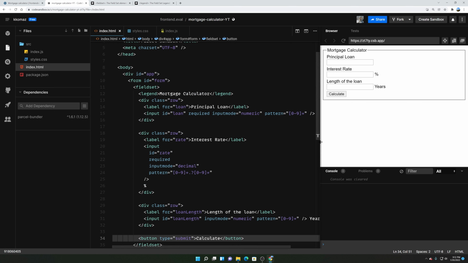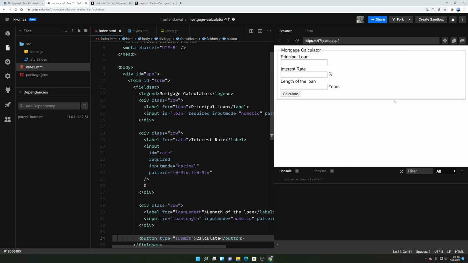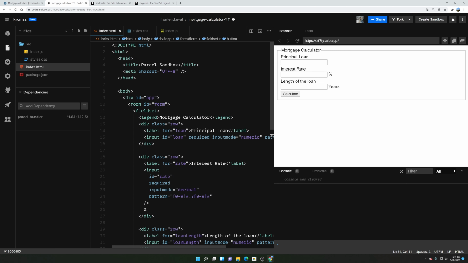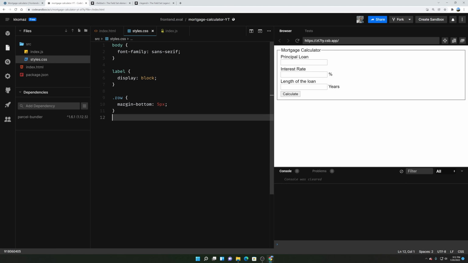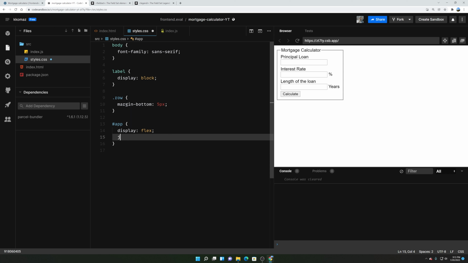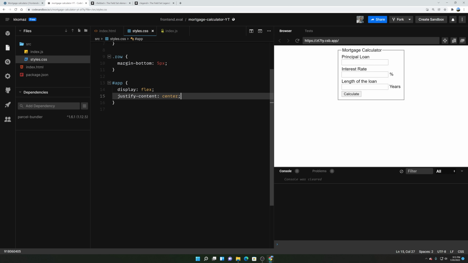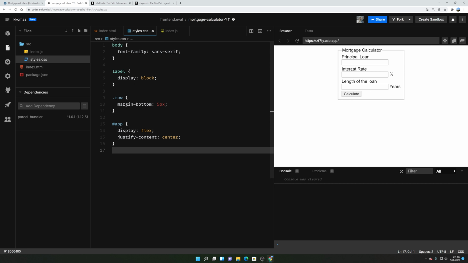And now all we need to do is give it a little bit of style so it's more centered and more compact. So we go back into the style.css and have some fun styling it. The first thing I want to do is look at our index. Do we have an app? Yes, we do. So let's style our app first. We'll do display flex, and then justify-content center. Awesome. So now we have our little calculator app here.